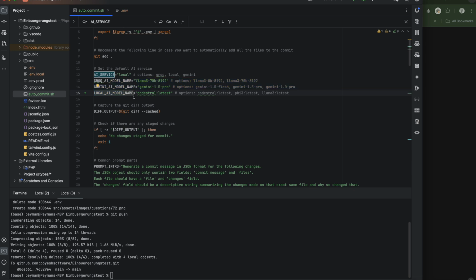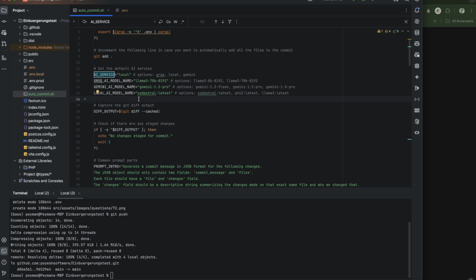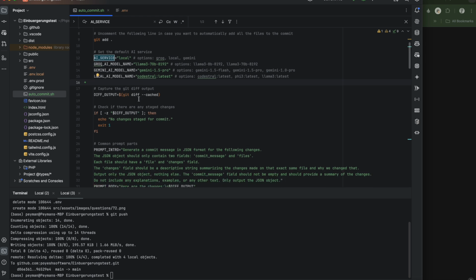And then the model names. Nowadays, every few weeks or months, we have a new model more powerful than the previous ones. So I strongly suggest using a variable so you can change it whenever you want and introduce new models. It's quite handy.